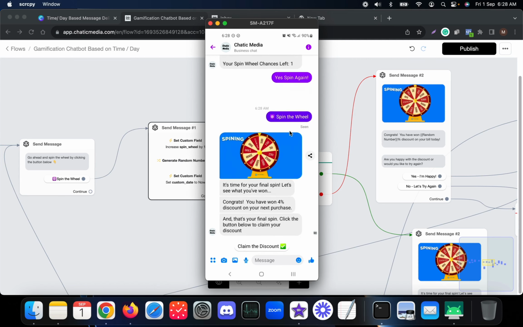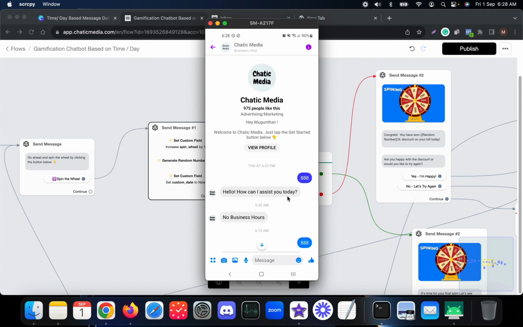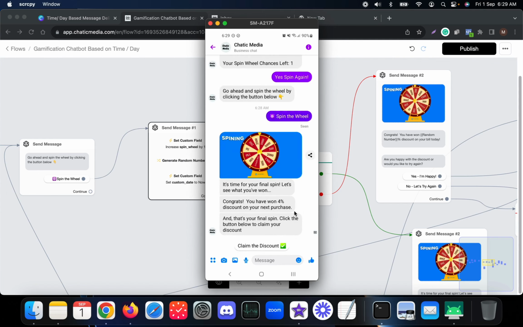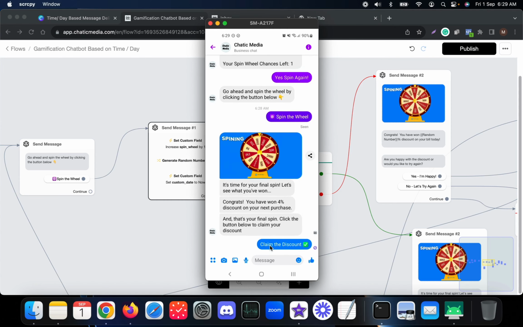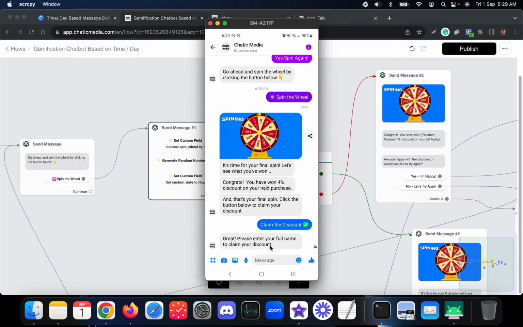So I have just spun again and it says it's the time for your final spin. Let's see what you have won, and I actually won 4% only this time. So even though I won 8% initially, this time I won only 4%. So at this point the customers can simply claim the discount if they want to. So let me choose claim discount. So that's the only option they have, as they have already used the 2 options.